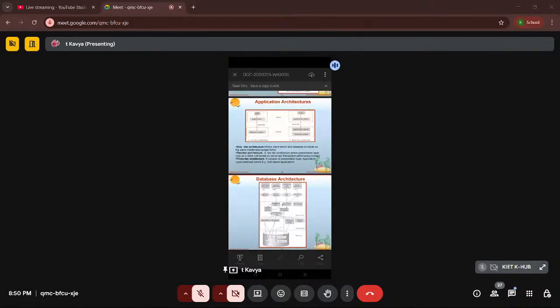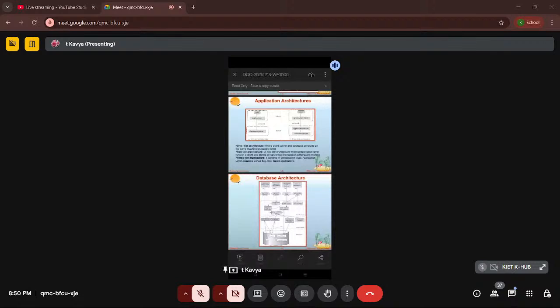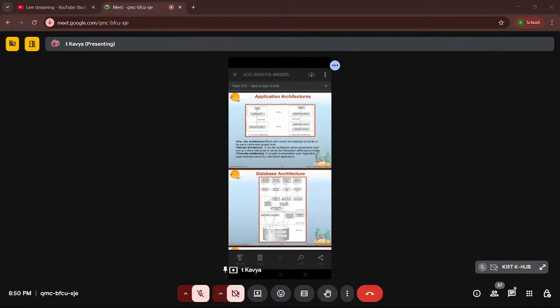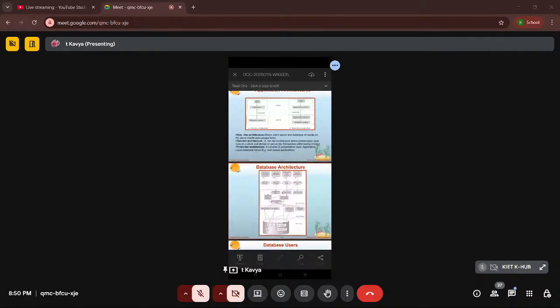What is one-tier architecture? The database is directly available to the users. Any changes done here will be directly reflected in the database. Example, Google Form. Is it clear? That was single-tier architecture. A 2-tier architecture is based on the concept of client and server.